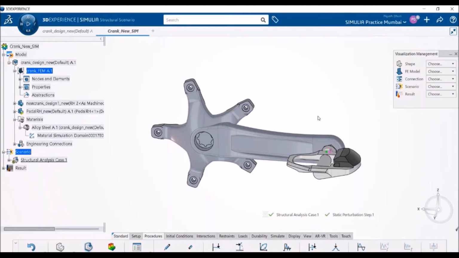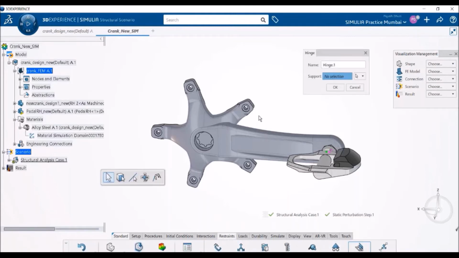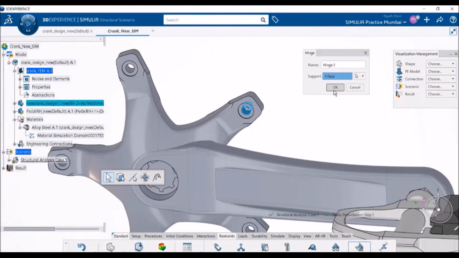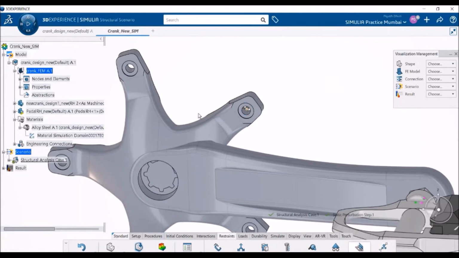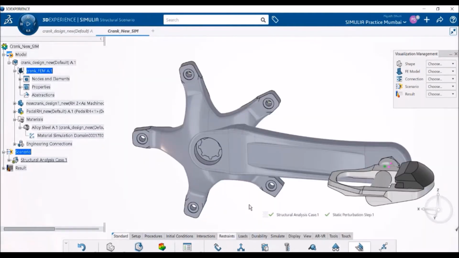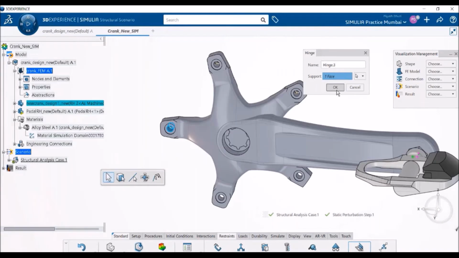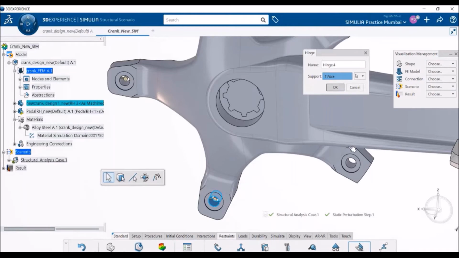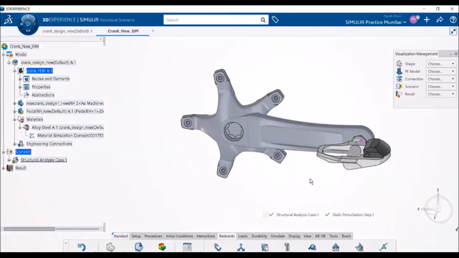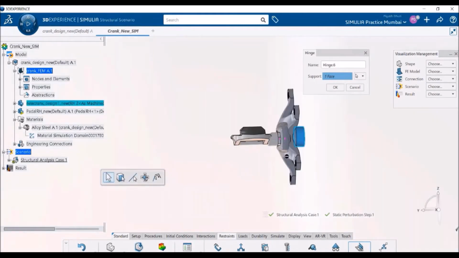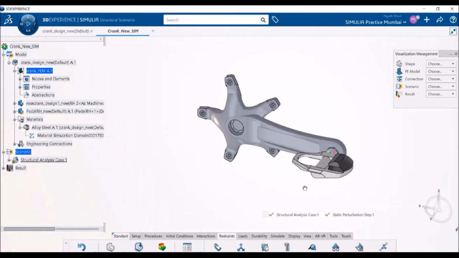We'll start by defining the boundary conditions. Like in my case, it is being hinged at the 5 locations. So I'll quickly define the hinge joint on all the 5 cylinders which are present. Additional to this, there is a center cylinder which is also being restricted radially and axially. So I'll also select that particular back area cylinder to be restricted axially and radially by a hinge fixture.